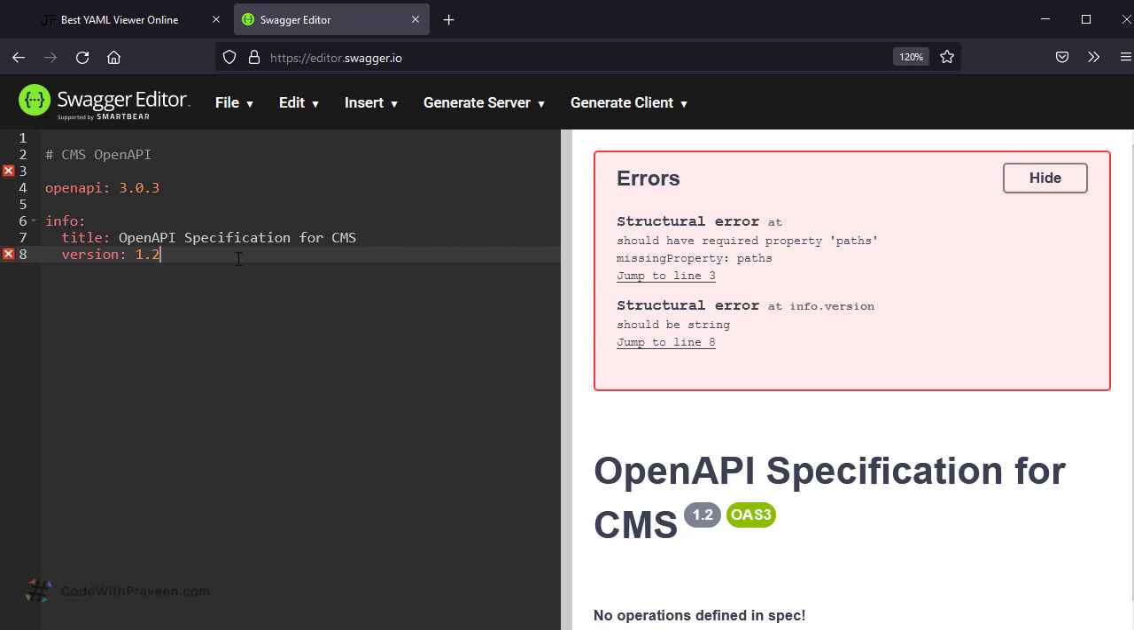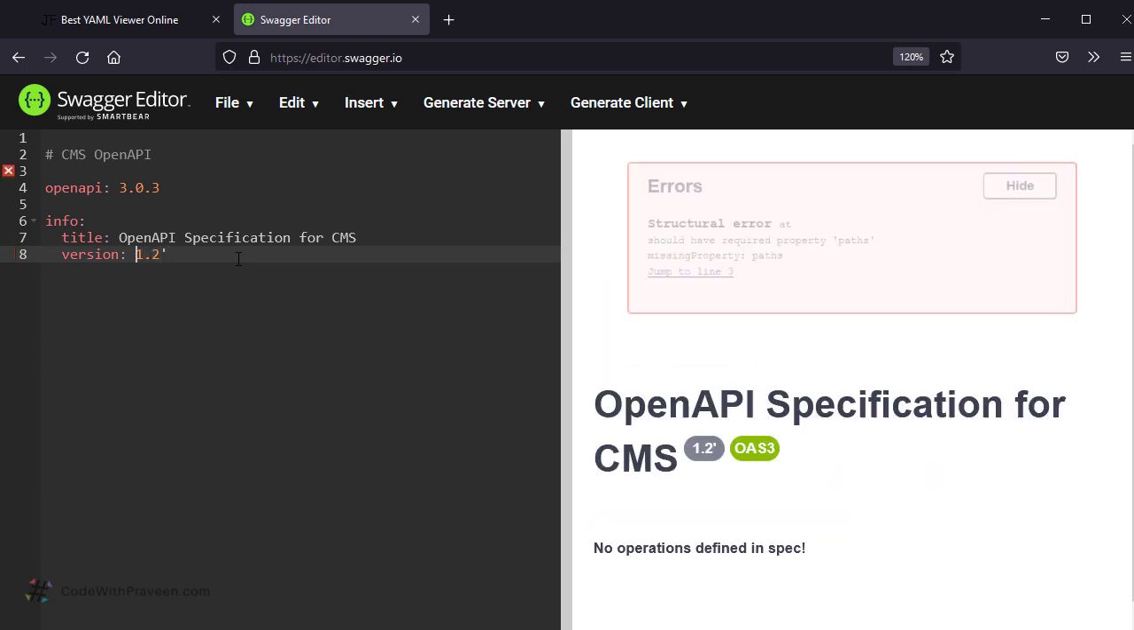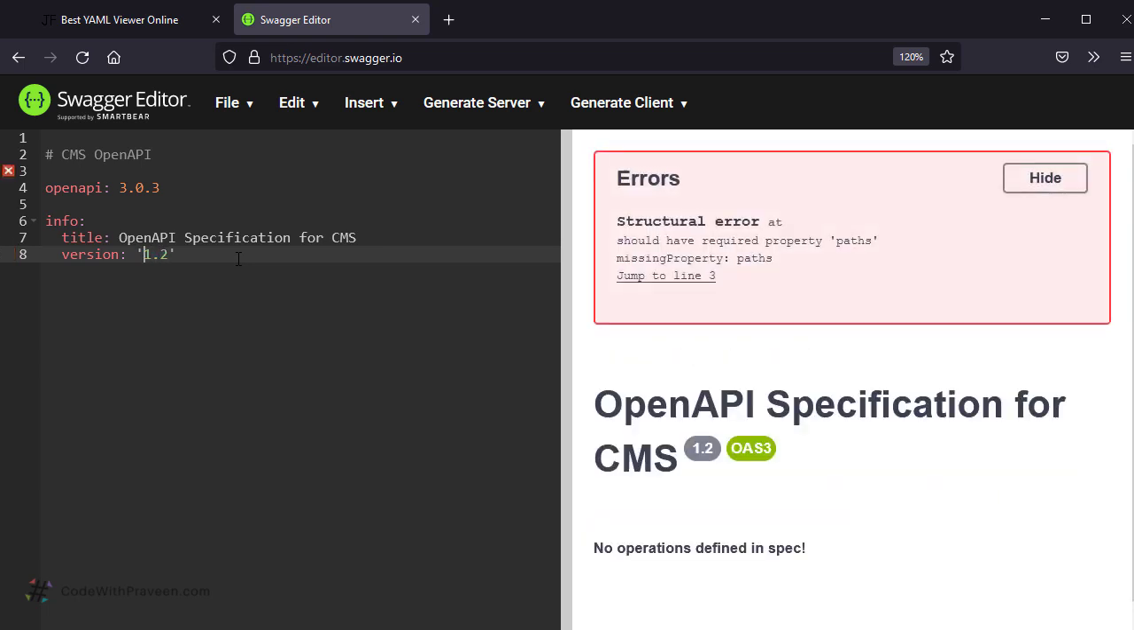We have covered before how to represent or explicitly mention a type in YAML. To show this 1.2 as a string, you can use single quotes or you can wrap them with double quotes. So since I'm using a single quote here, 1.2 is considered as a string and it is getting assigned to the field version.